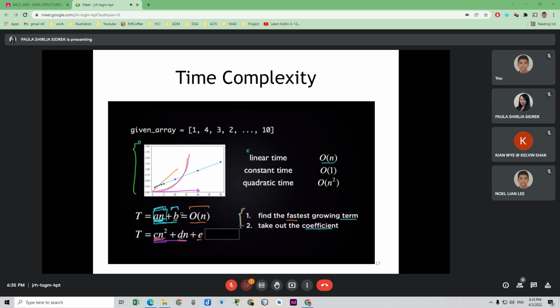So here, as long as C and D are both constants and positive, we'll know that Cn squared is the fastest growing term when n is very large. So you can take Cn squared as the fastest growing term out of step 1 and then go to step 2. Take out the coefficient. The coefficient here is C, so take that out, and what's left here is just n squared. And that's what's going to be inside the big O expression. So we have t is big O of n squared, and that's what we have here, quadratic time.